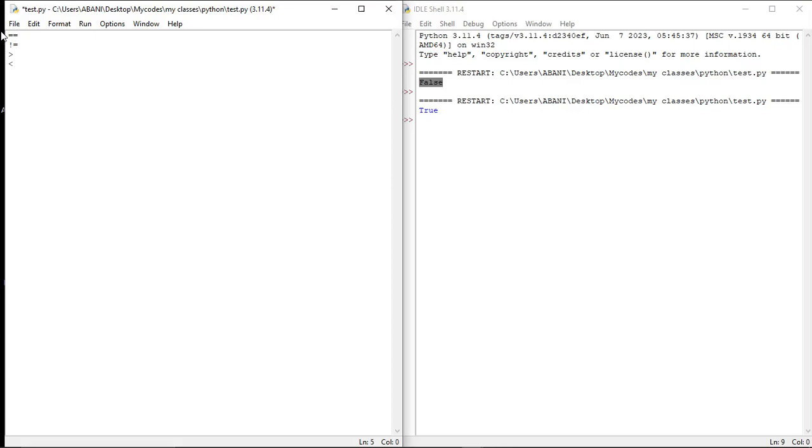Then if you want to check if a value is greater than or equal to, you use greater than and equal to. Greater than and equal to. If you want to check if a value is lesser, you use less than and equal to. That's for less than or equal to. So now let's do some examples.